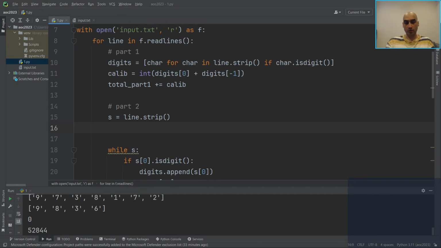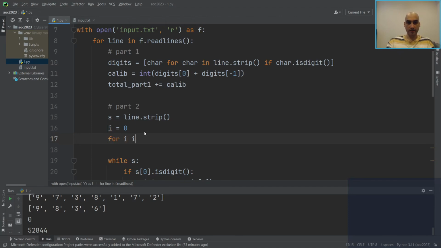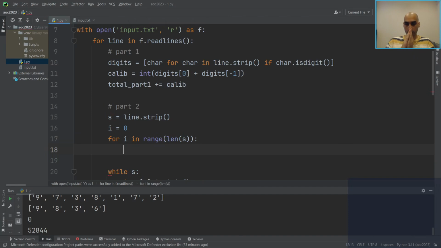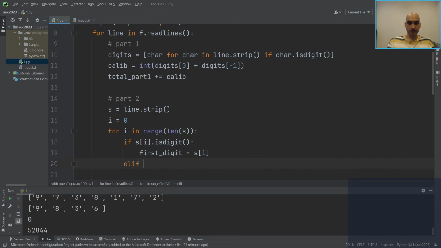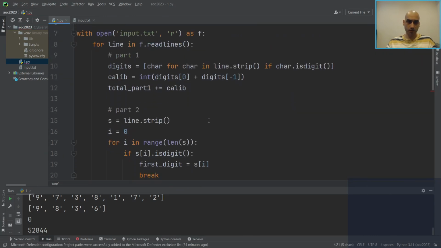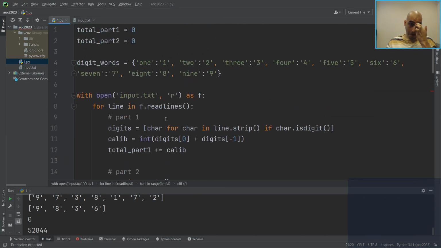Basically, we need to go I equals 0, for I in range length of S. We just say if Si dot is digit, let's create a variable called first digit equals Si, elif S... otherwise we need to check whether Si is the beginning of one of these words.